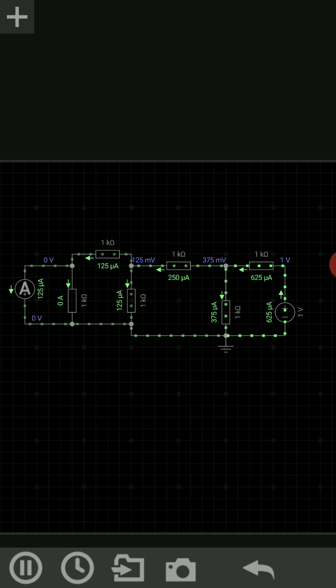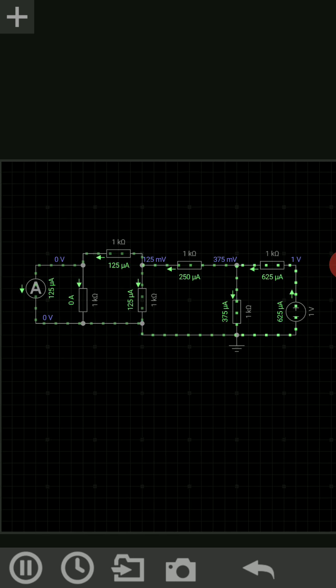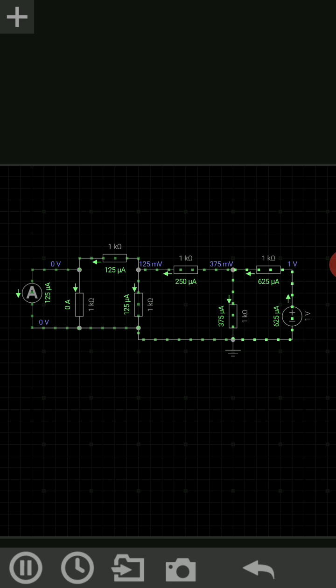So this way we have verified the reciprocity theorem. We have interchanged input and output, and we got the same results. I have taken a random circuit here to verify the reciprocity theorem in this case.